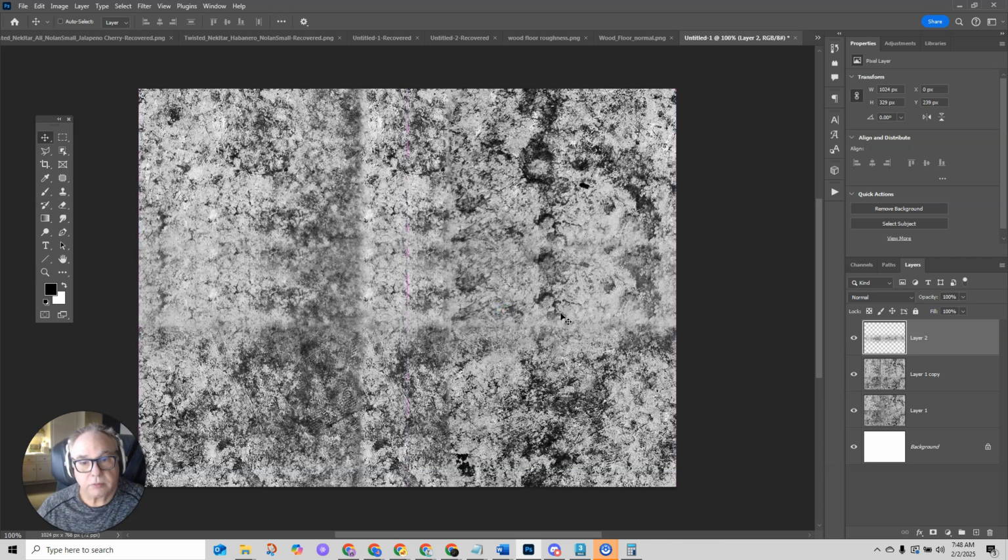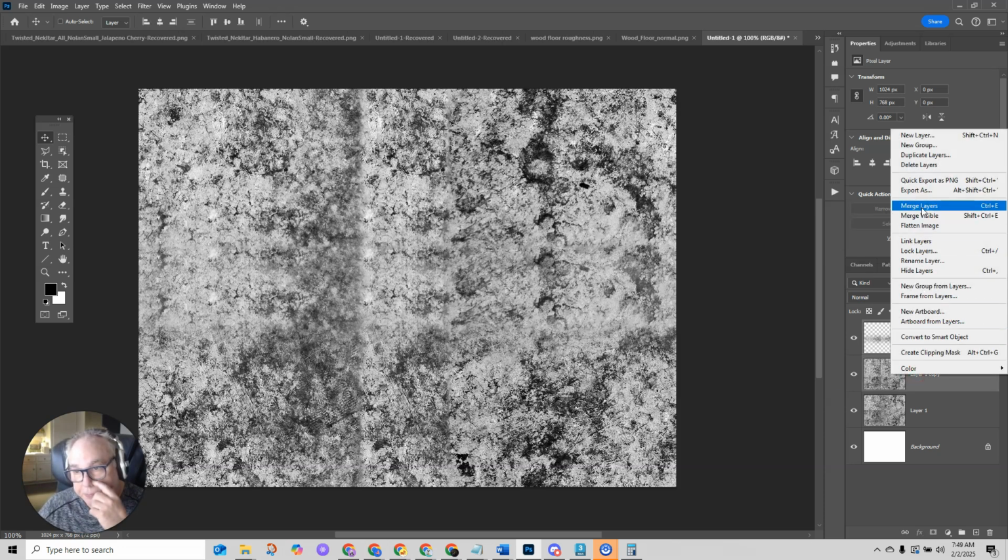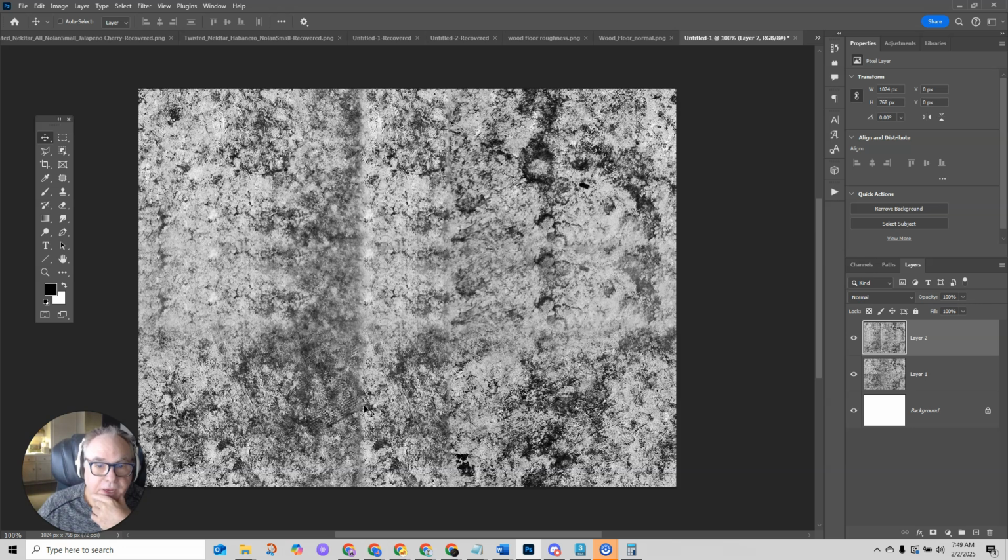And yeah, there we go. And then pull that down. Now I can do some other things in here too. I'll go ahead and merge these two together. I still don't like that line that's there.